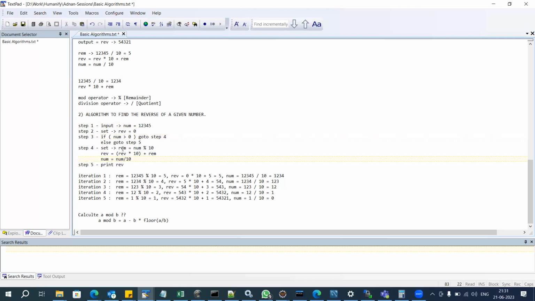First thing is you find the remainder. How do you find the remainder? By using num mod 10. So the number is 1, 2, 3, 4, 5 mod 10. So what will be the remainder? The mod value is 5, right? The remainder is 5. Right, guys? Yes.